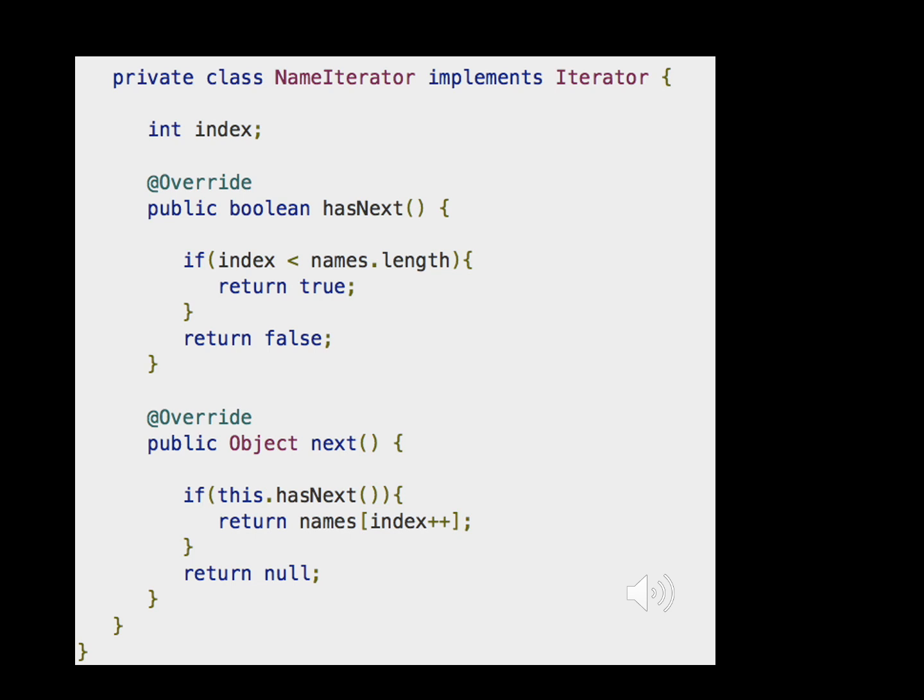Similarly, the next is the definition of the next operation. It will check if the next element exists, and then it simply adds one to the current index and returns the data at the next index. And if the next element is not found, then it will simply return null. So you can define and override all the methods which you have declared inside the iterator interface.